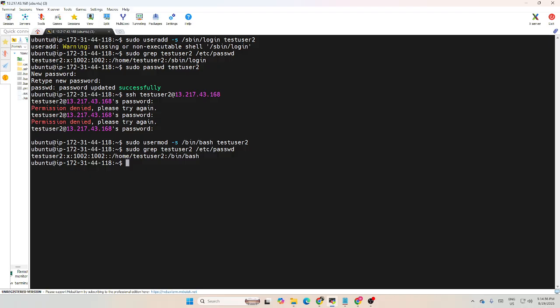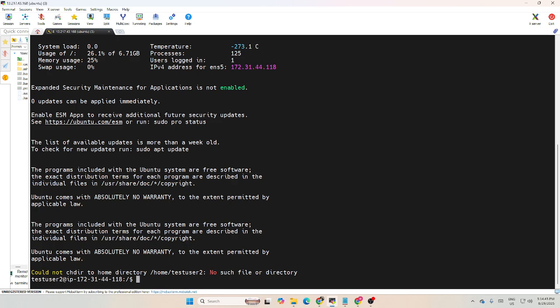Now I will try SSH again with this user's password. Yes, successfully logged in as the user. If someone tried to log in as testuser2 while it had nologin, the session would be closed immediately with the message permission denied. That confirms our setup works.